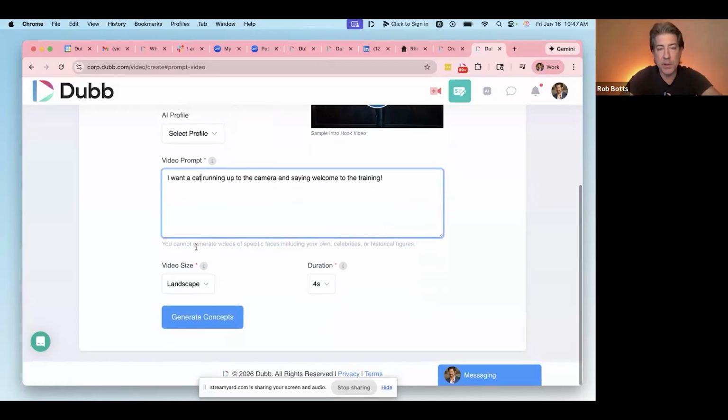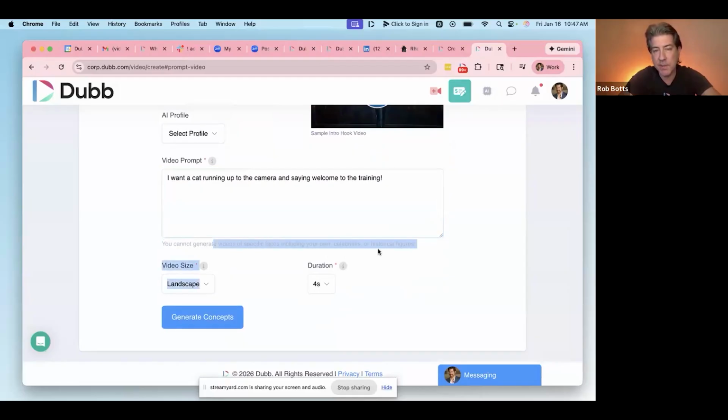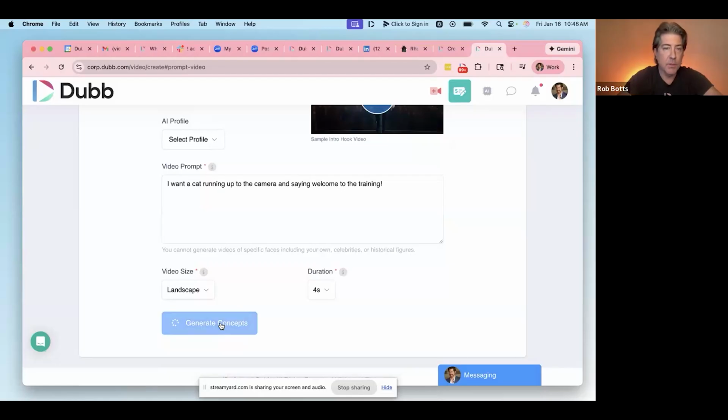And then below here, you'll notice it says you can't generate specific stuff of your own, your face, celebrities, historical figures, any of that. And then you're going to click generate concepts. When it generates the concepts, it's going to give you three choices. Now, you can select all three that it gives you, and it will generate all three of those, or you can pick one, whatever you want to.